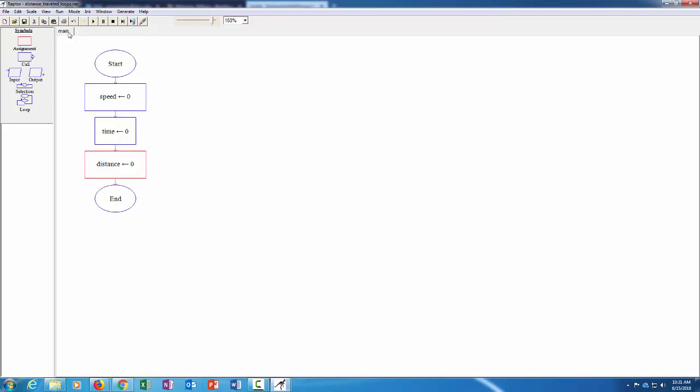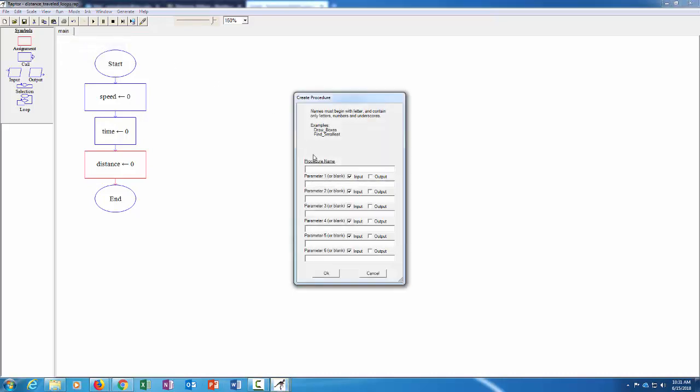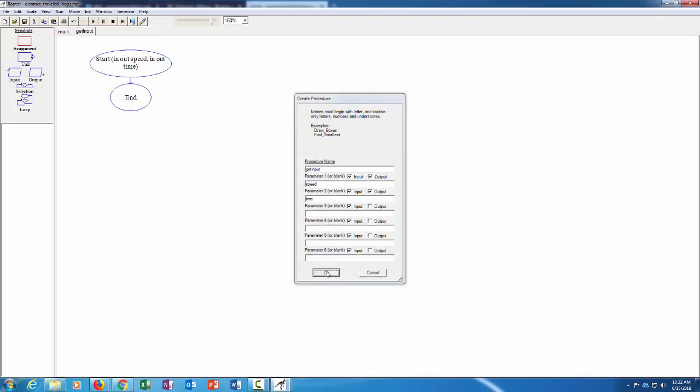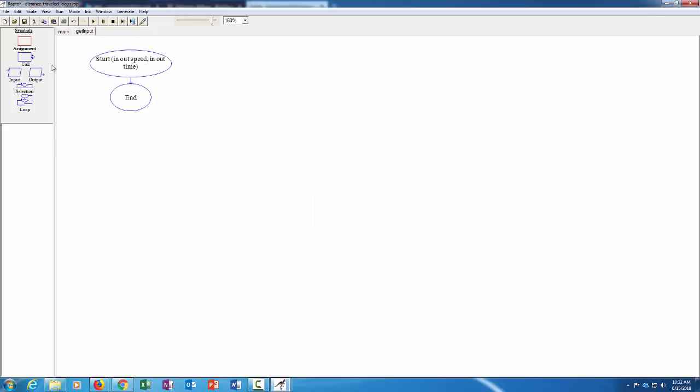So let's get that from the user. Let's do a little separate module for that. Add procedure. Let's name this get input. Yes, we could do it there in main, but we need to get in the habit of doing modules. So we're going to send in the speed, and we're going to send in the time for input and output. Okay, and over here we will have a couple of input statements.